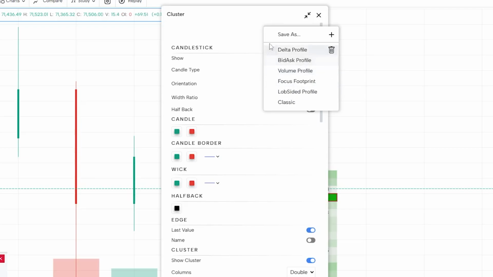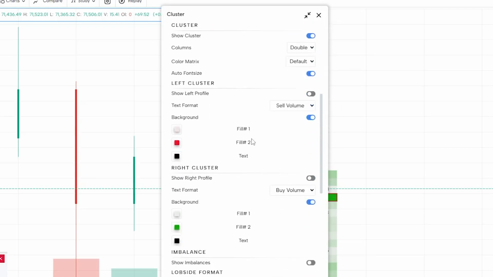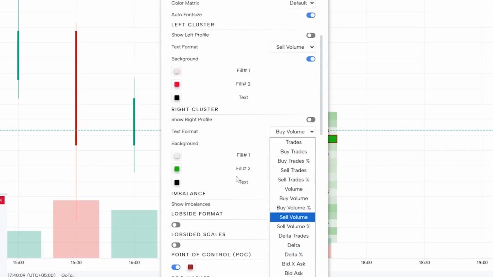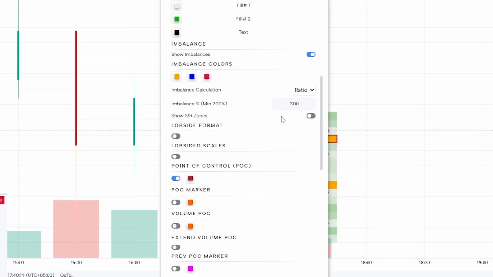You can also customize order flow. Choose whether you want to display bid and ask values, delta, or total volume. Then enable imbalances to highlight strong dominance at certain price levels. A common setting is around 400% for active markets.